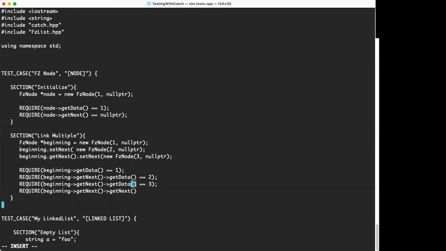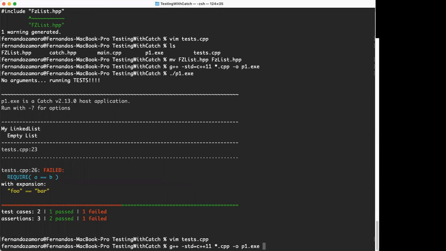So this one is wrong. We should have said get next, get next. So this should have been get next and then get data. This one is going to get next and not get data anymore at this point. It's going to say get next, and it's going to be equal to null pointer. Okay, so those are our tests to see if they actually link up like they're supposed to. And I think we got everything right. So let's go ahead and save it. Right now we should have everything passing, no failing tests, but we'll see if that's the case.